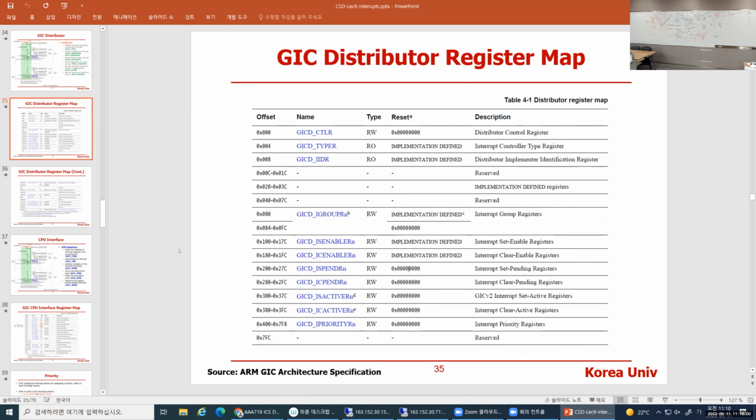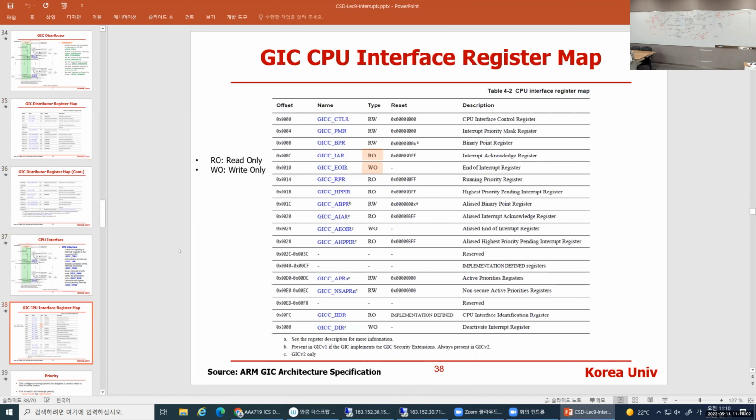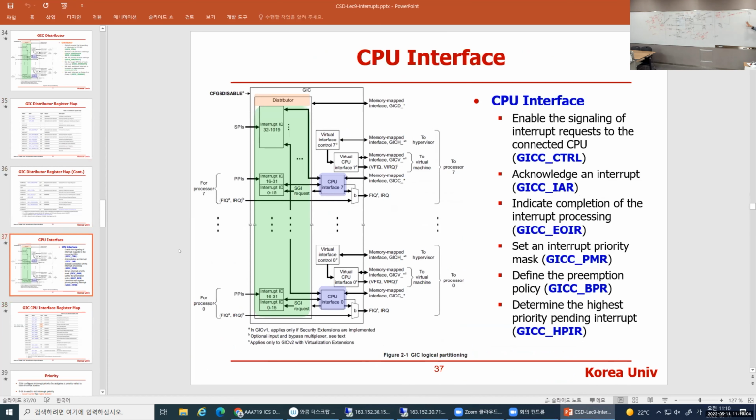Okay, so let's move on. So far so good. That is initialization, right? Important registers you have to set, right? Distributor and the CPU interface, right? And no more operation. Then interrupt happens. Then what should you do? What do you have to do?